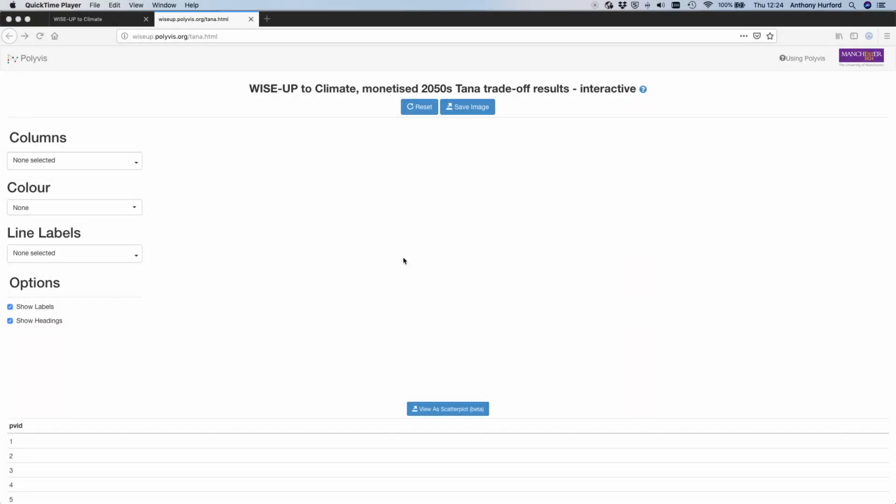When you open Polyvis, you'll notice there are 3 drop-down menus on the left-hand side. These control the information which is displayed. The first allows you to select which objectives or performance metrics are shown on the vertical axes. To select some metrics, click the drop-down menu and select 2 of them.